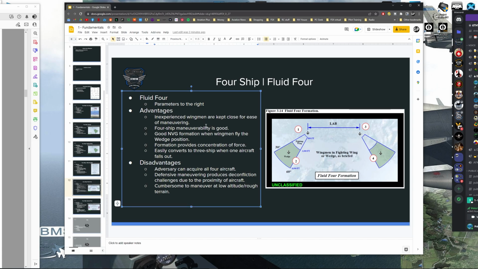Inexperienced wingmen are kept close for ease of maneuvering, so that's always good to have your wingman close. Four ship maneuverability is good. NVGs, something something. It easily converts into a three ship when one aircraft falls out, so you can have three here. Some of the disadvantages: the adversary can acquire all four aircraft because you're not behind anyone, so it's easier to acquire all of them.